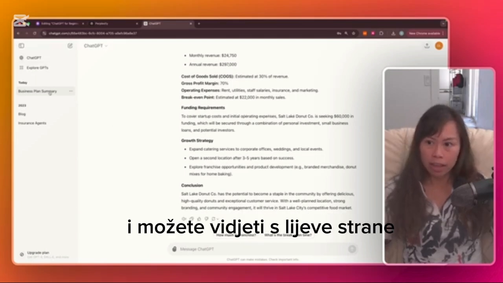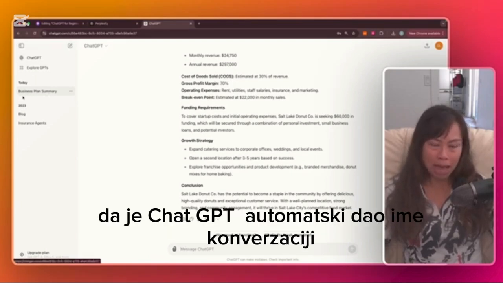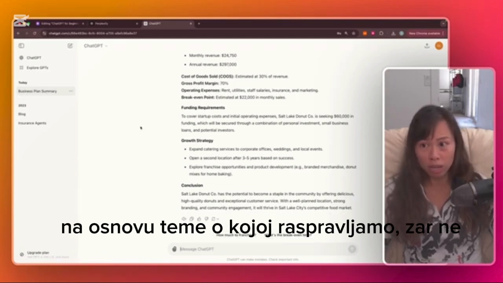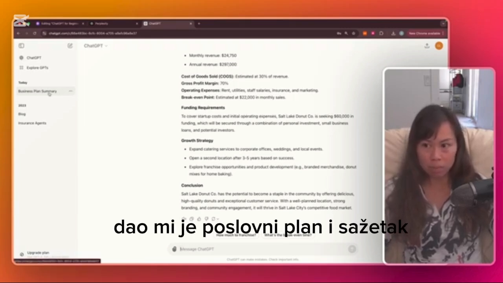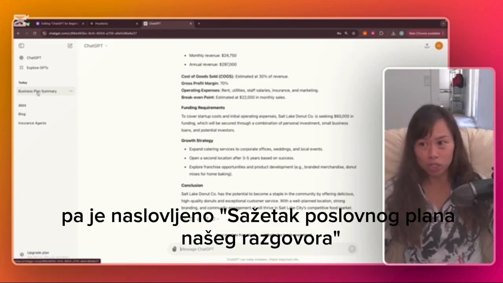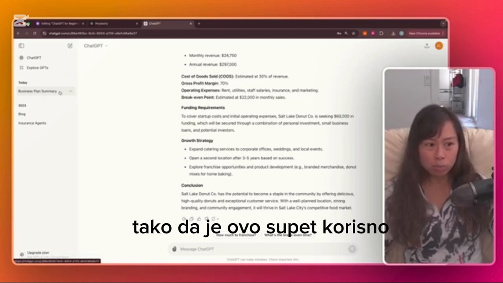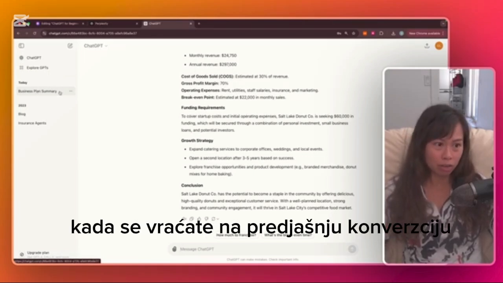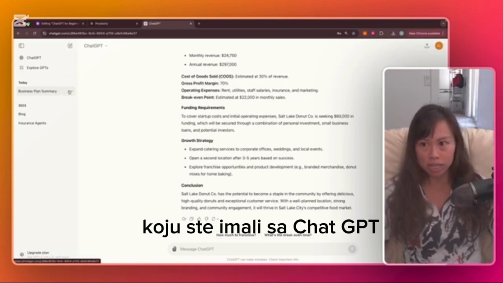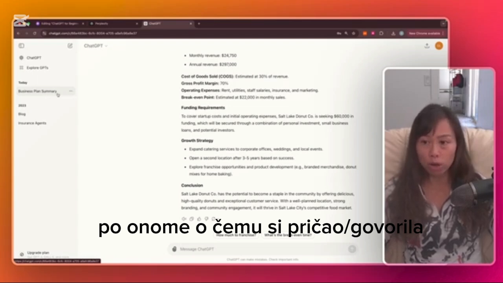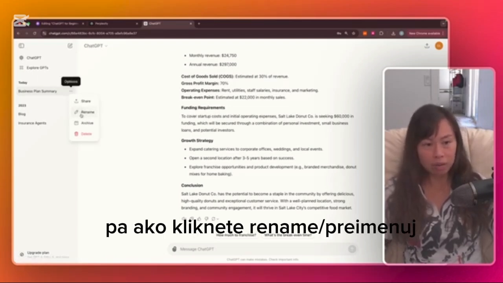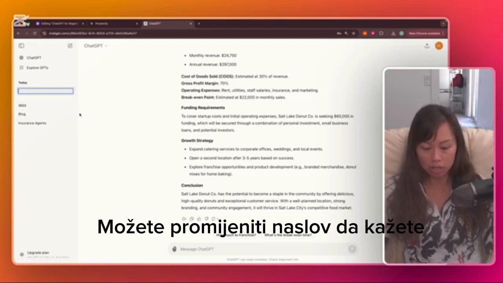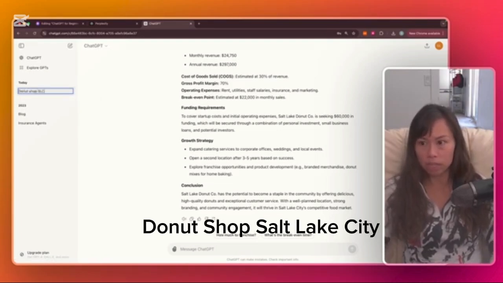And you can see on the left-hand side, ChatGPT automatically gave a name to our conversation based on the topic that we're discussing, right? I asked for a business plan. It gave me a business plan in summary. So it titled our conversation Business Plan Summary. So this is super useful to go back to previous conversations you've had with ChatGPT and easily reference them by what you were talking about. Now you can go ahead and edit this name. So if you click rename, you can go ahead and change the title to say Donut Shop, Salt Lake City.